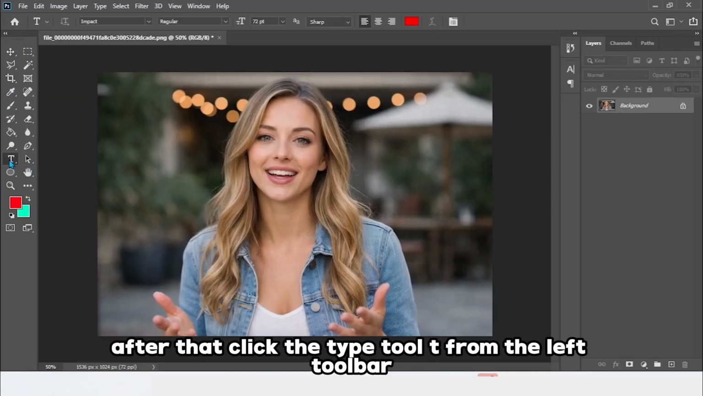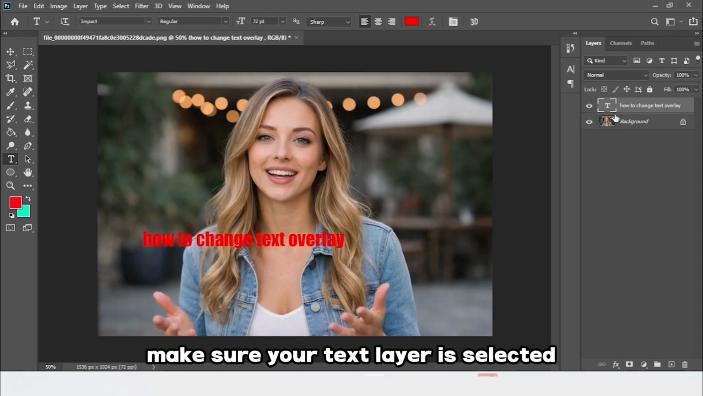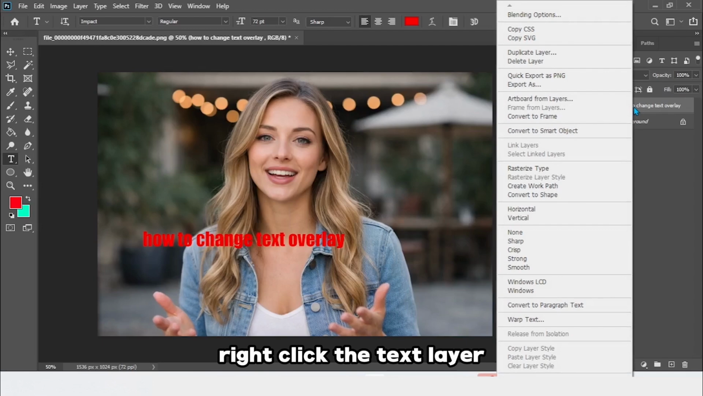After that, click the Type Tool T from the left toolbar. Click on the canvas and type your text. In the Layers panel, make sure your text layer is selected. To change the text overlay, right-click the text layer.